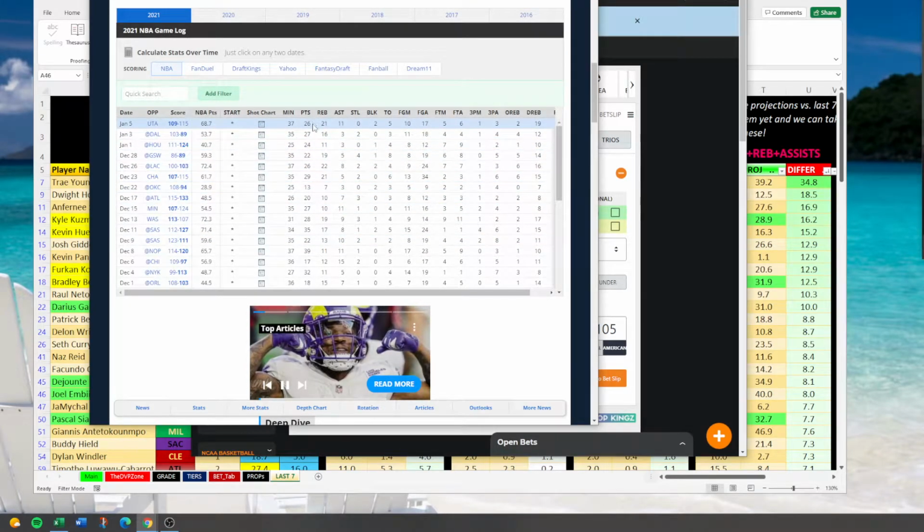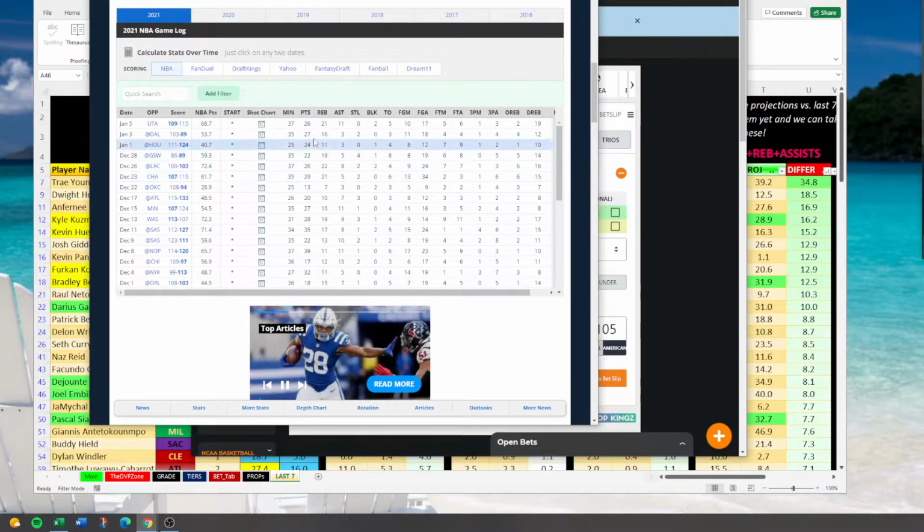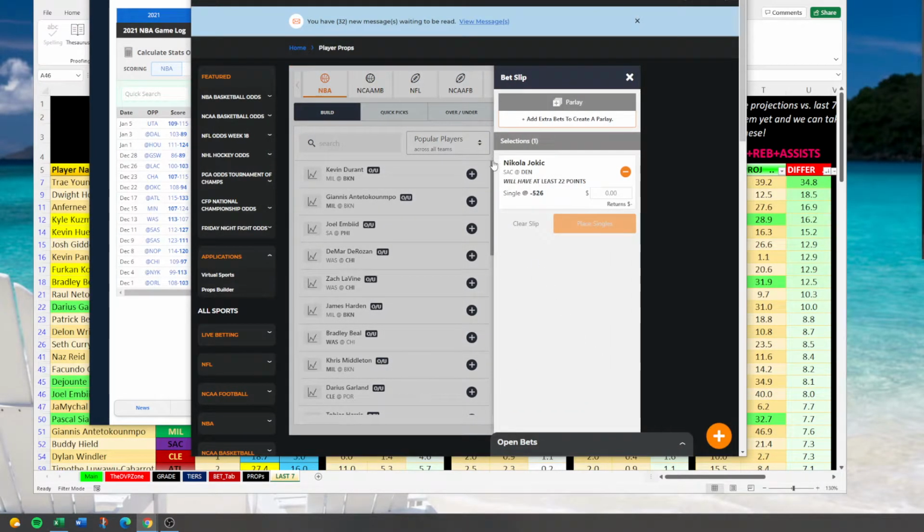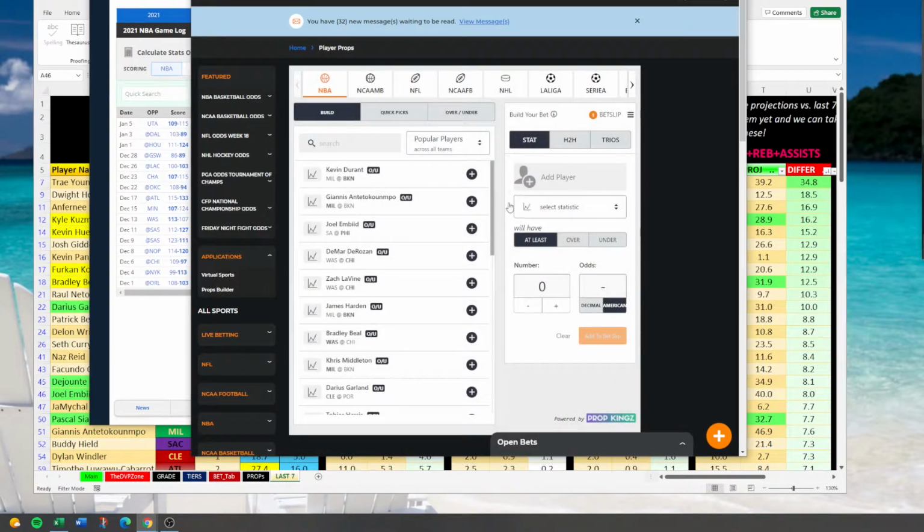So points, we got 26, 27, 24, 22, 26, 29. So he's got 6 games where he's been on fire. His number's 28. I don't like that, but if I drop this down to 22 for minus 526, that feels pretty safe. He's been over that in 6 straight games. So I'm going to go ahead and throw that in here for what we're going to call our safe parlay.